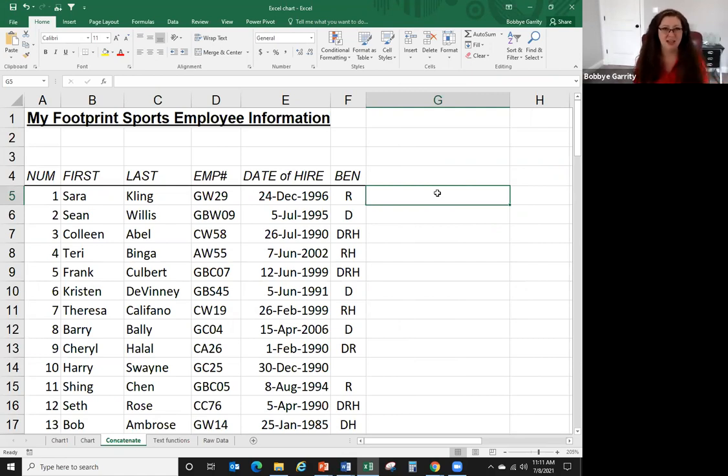And the purpose of a concatenate formula, if you're not familiar, would be to take something that lives in separate cells and put them together into one cell. In this case, I have Sarah Kling and her employee number. Maybe I would like for that to be in one cell. And in the past, we had to use a concatenate formula. For time's sake, I won't do that because now we really don't have to.